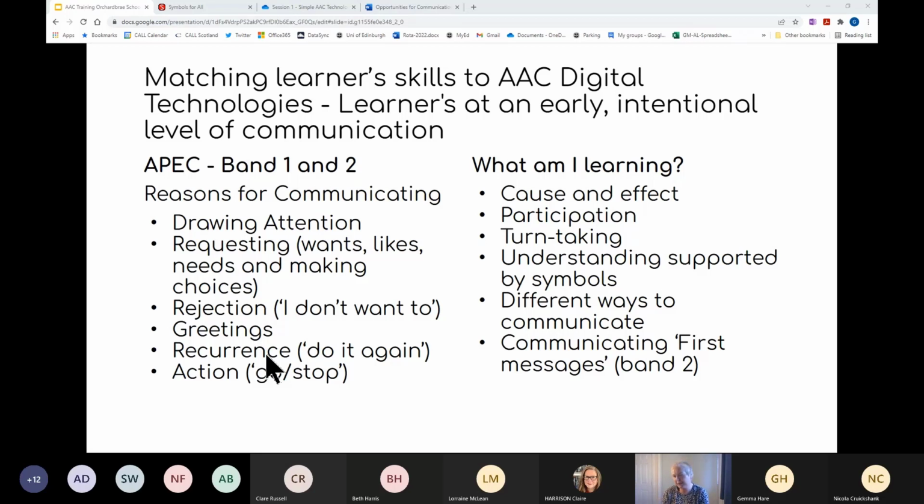And I've just picked out, not necessarily all the reasons for communicating that are applicable at band 1 and 2, but just some of the things that I thought ideally match with the use of Big Macs: drawing attention and making requests, or rejecting things that a learner does not want to do, as well as greetings and asking for things to happen again, as well as giving some directions, such as directing an activity to stop and go.